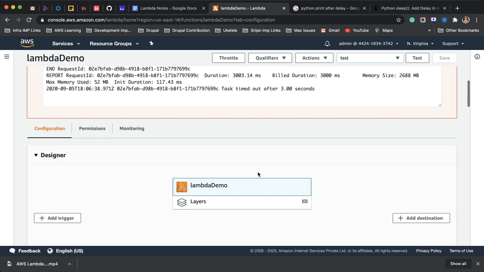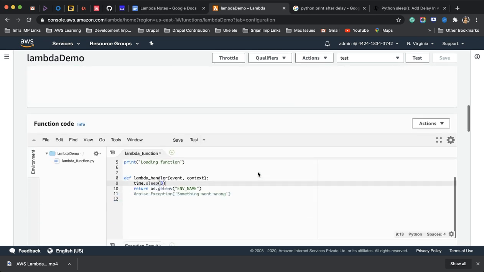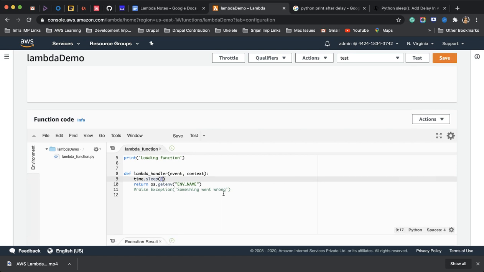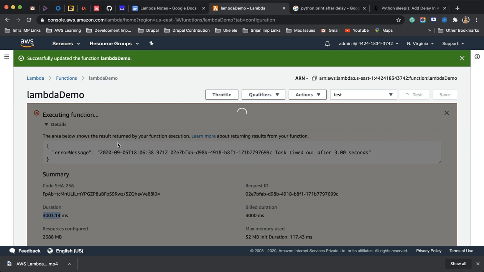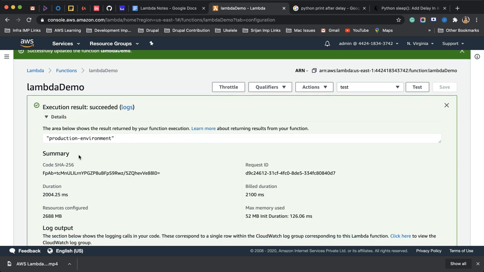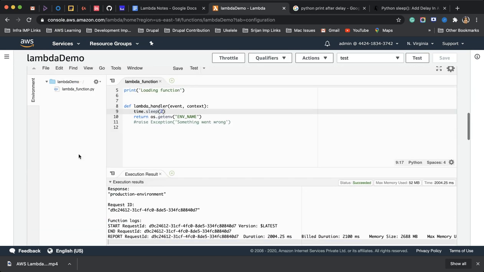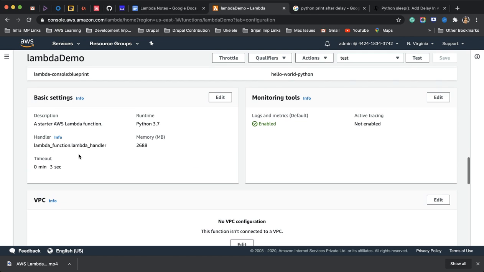So the user is at least aware that he has got a timeout error instead of getting a delay or a progress bar. So that is how it is helping us. Let's set it to 2 seconds and see if it works or not. It worked. So that's the use of timeout in lambda.